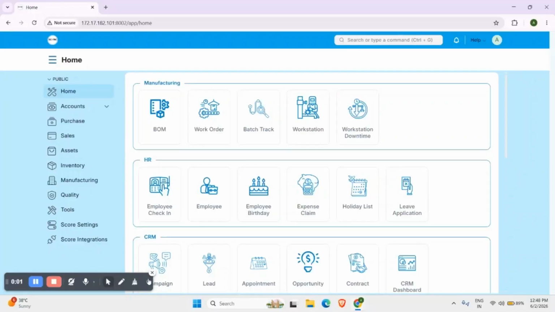Hello everyone. Today, we'll see how Score ERP helps streamline the entire manufacturing process, from raw material planning and production costing to manufacturing execution and batch management. Let's get started.